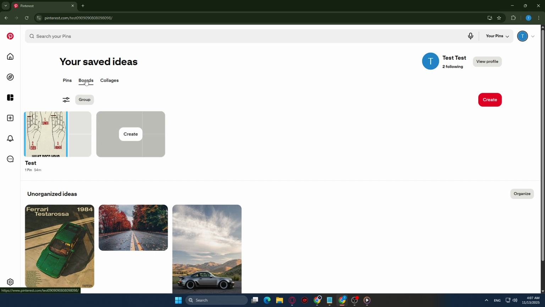Once you have identified the board you want to update, move your mouse over it. Do you see the three dots icon, usually appearing when you hover over a board? Click on it and a drop-down menu will appear. In this menu, search for the option labeled Edit. Clicking Edit will open a new window for you.